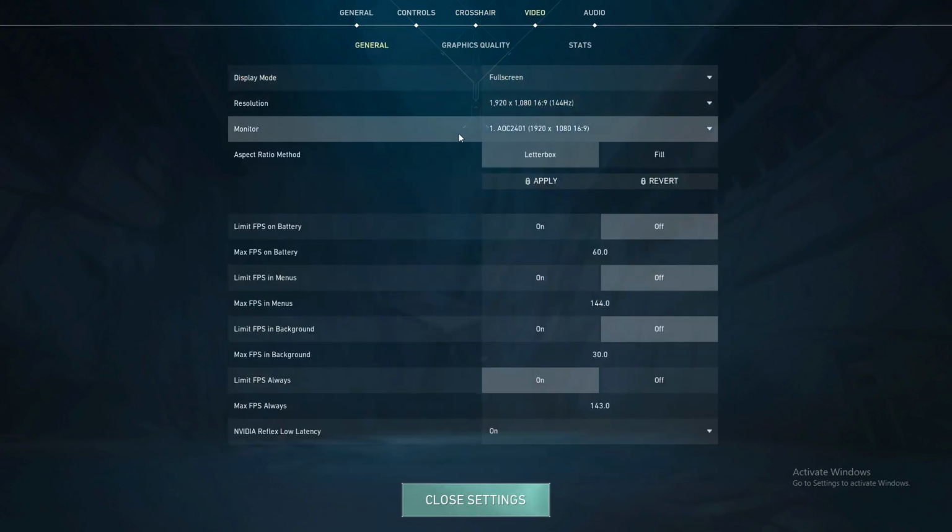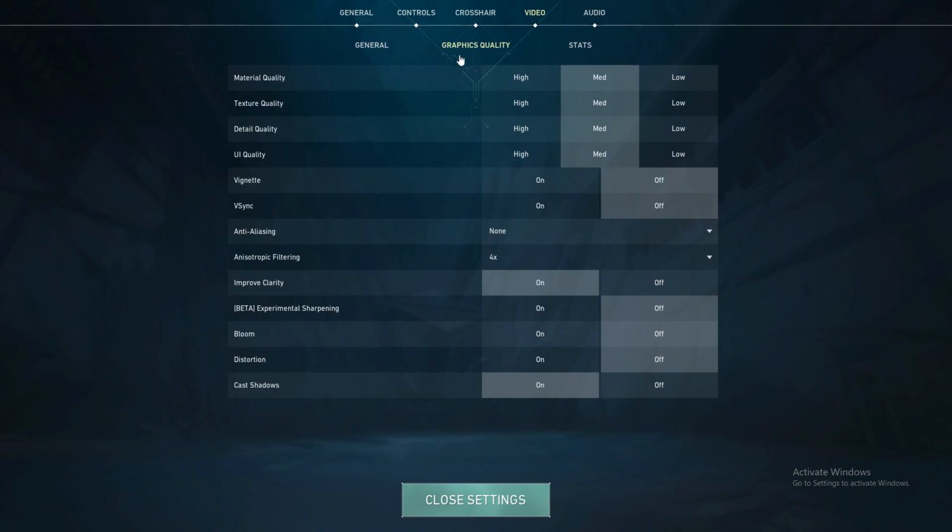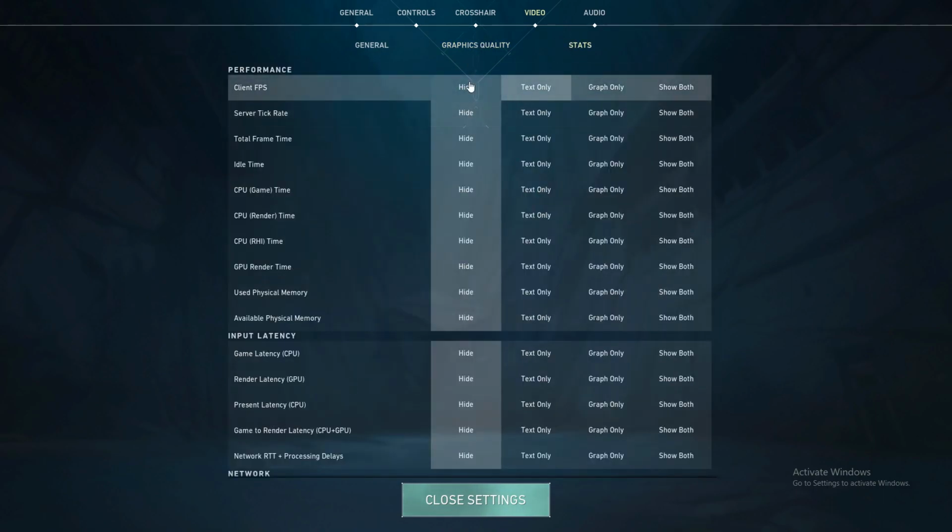And here's the video. Basically here is where you can play with the settings of the video and the quality of the game. So here's the FPS, here's the graphic quality. You can turn off any quality that you don't want. And if your PC is so slow, you can just turn everything low and off. Here's the stats, you can hide everything.